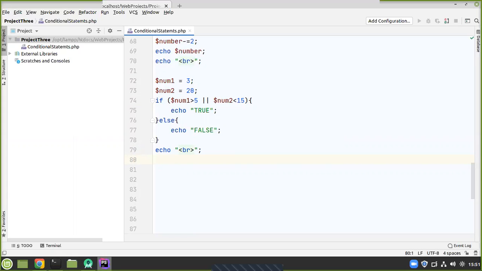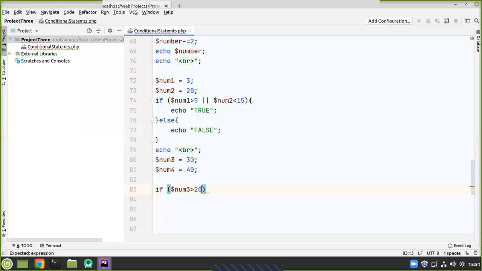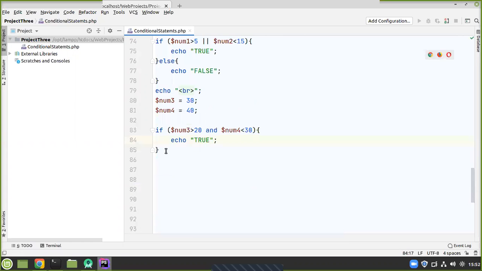Now, having said that, ladies and gentlemen, if we have something like variable num3 equals maybe 30, variable num4 equals 40, then we can simply say if variable num3 is greater than 20 and, sorry, variable num4 is less than 30, echo something like true. Else echo false.